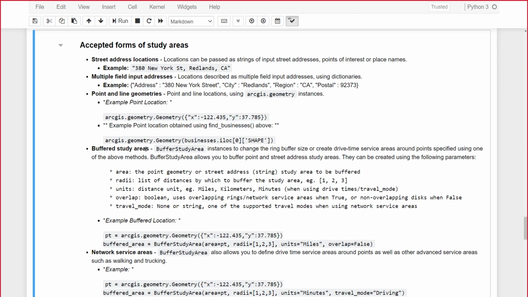We can use what are called buffer study areas. If you noticed before when we did the map example, when I clicked on the map, it returned back a polygon. And by default, what it does is it takes an area from a single point and it buffers it by 1 mile. And you can specify the size of any buffer you want when you click on there. And it can be in miles, kilometers, minutes, if you're using drive times.